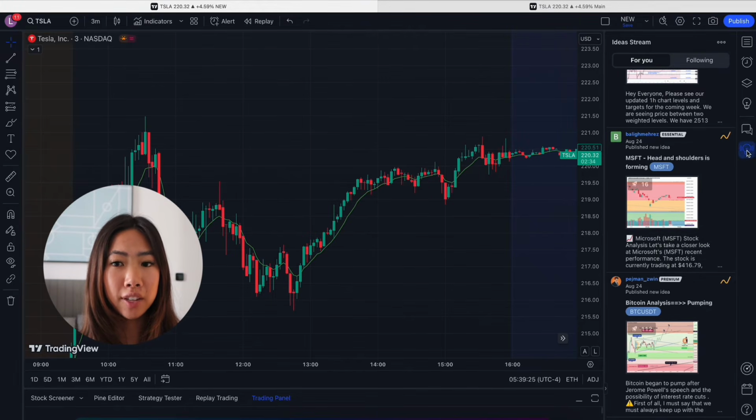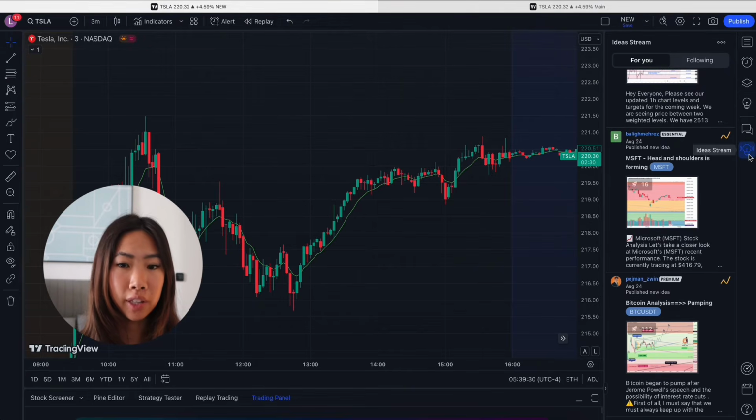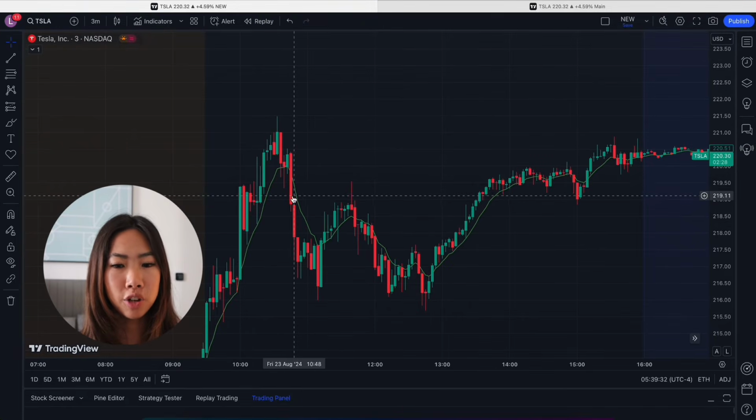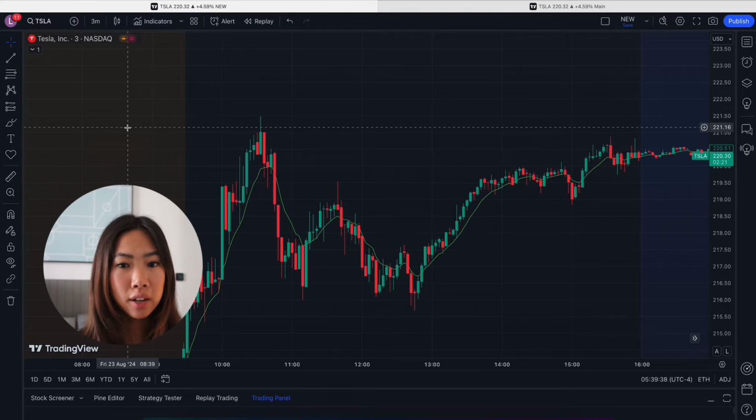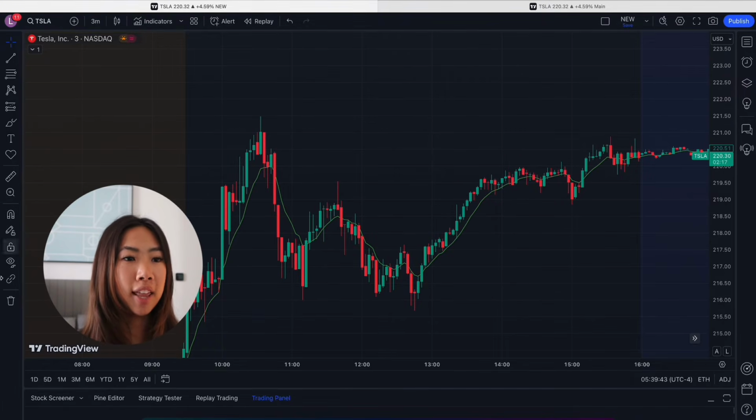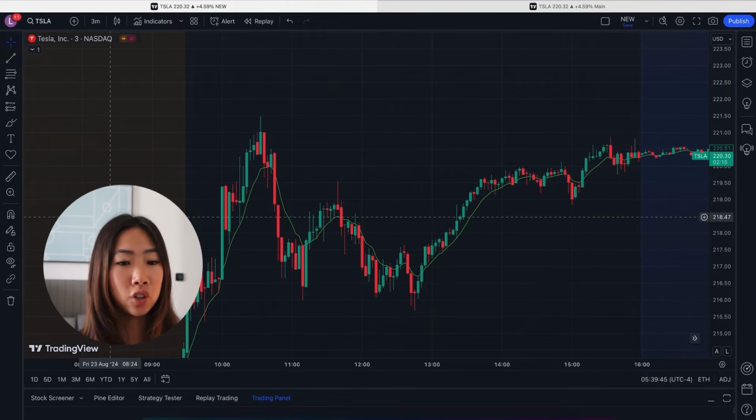If you ever want to get out of this, all you have to do is click on whichever button is highlighted. So click on that, and then it goes back to the screen. Another thing, so everything on the left side, these are going to be all the tools that you need. So if you want to draw a trend line, if you want to draw the Fibonacci retracement, this is the area you would draw everything you need to.